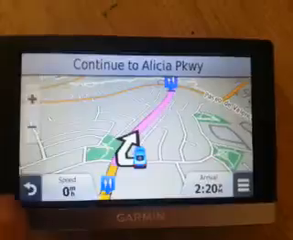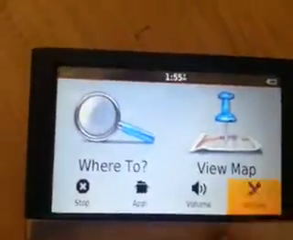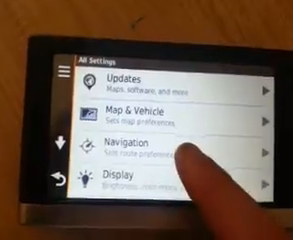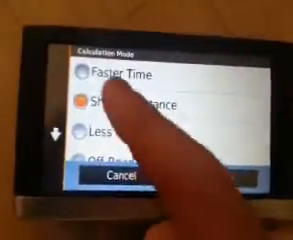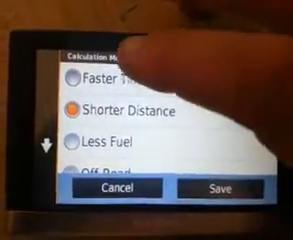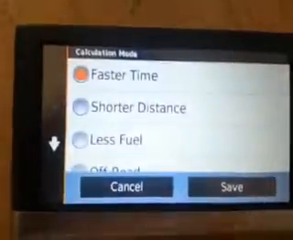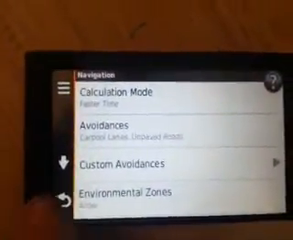So what we're going to do is go into settings here, go back, hit back, go into settings, and then go into navigation, and do calculate route, and we're just going to pick the alternate here. If it's shorter right now, then we're going to do faster. So pick the alternate, pick faster there, and hit save. Once you change that, now all of a sudden it'll redo it.